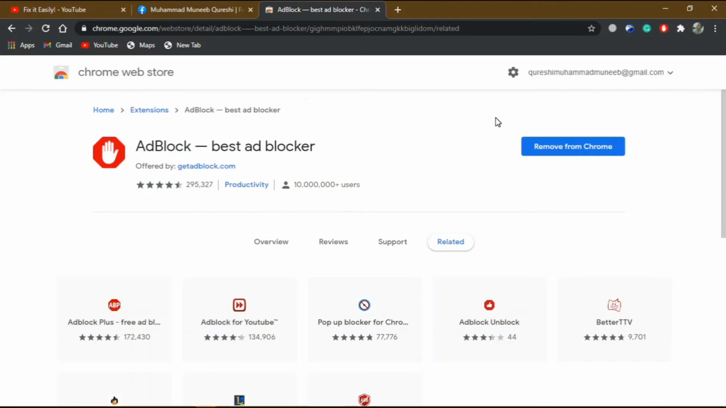So this is the best ad blocker, and I'm using this for many years, and it has never let me down. So that's why I just told you.